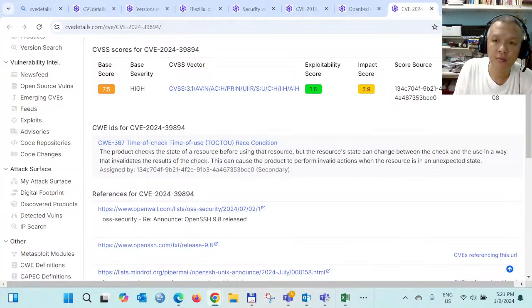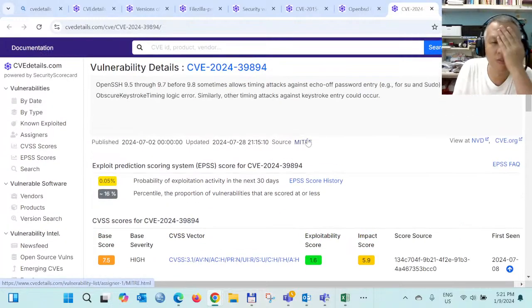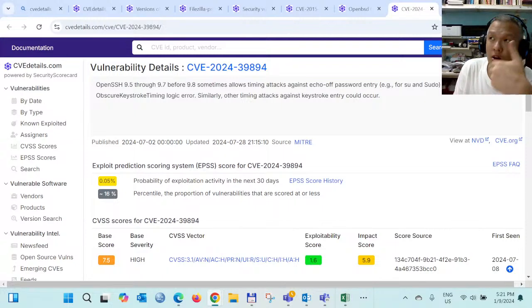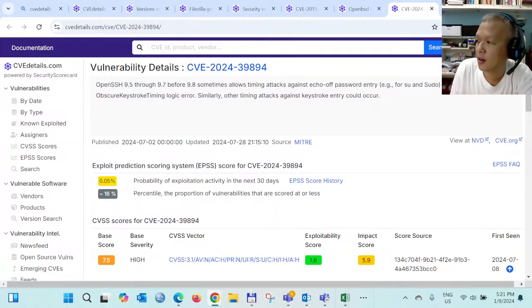All right. So it gives you the scoring, the impact, and so on. Okay, sometimes allow timing attack. So when you see all these terms, maybe a bit technical jargon, so you can slowly learn. Okay, make good friends with Google or ChatGPT just to understand more about what this CVE-2024-398994 is about. All right. So this is one of the things.